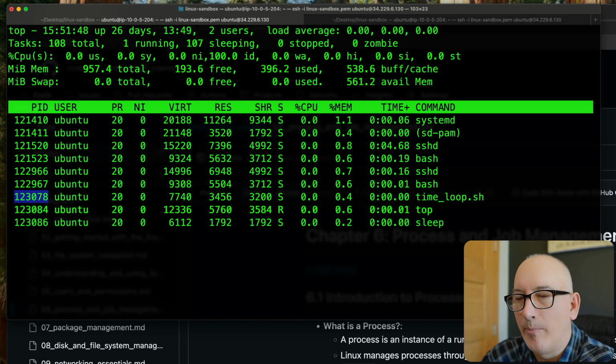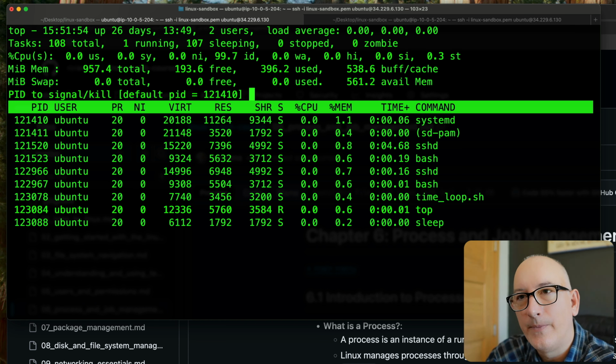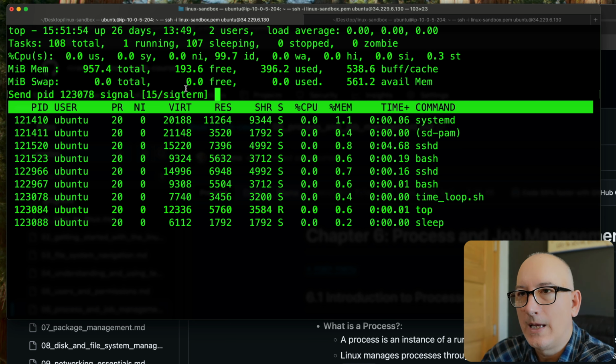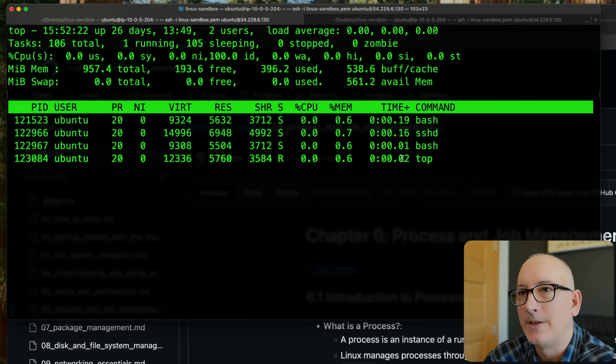And to kill a process using top, what I want to do is type the K. K is going to bring me up to here. Now you see the PID to kill. And I have to type this in. And I'm going to paste the one that I had before, which is time loop. That's 123.078. When I hit enter, it's going to ask me what kind of signal that I want to send. And right now, the default is we're sending 15, which is SIGTERM. I'm just going to hit enter. And that process disappeared from our list. And you can see it all disappeared.